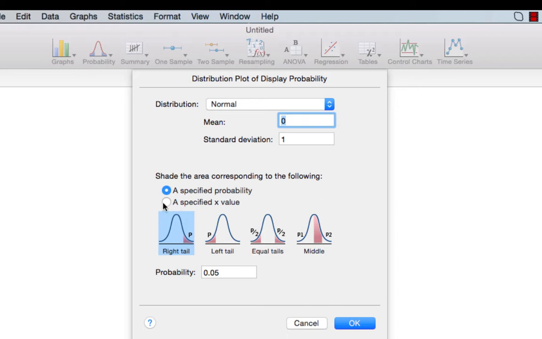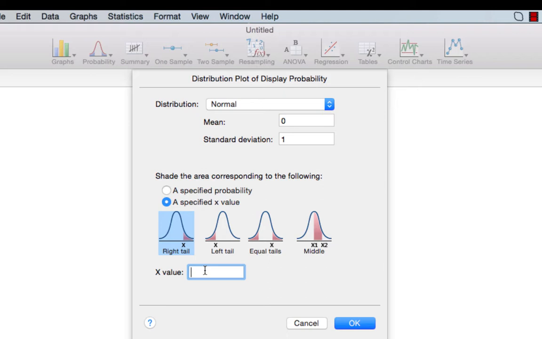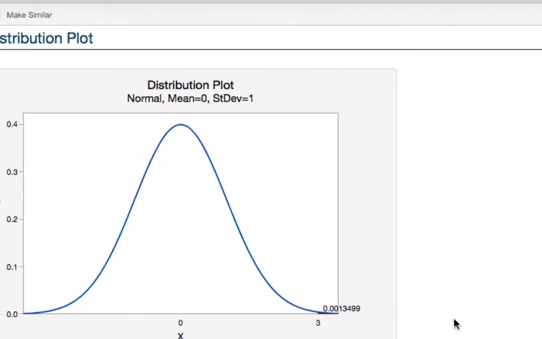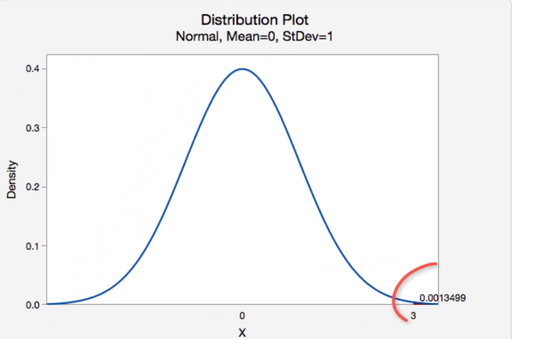We have a test statistic, which is an x value. We do have a right-tailed test. And we have a test statistic of 3. So our p-value is going to be the area to the right of 3. In this case, our p-value is 0.0013499.